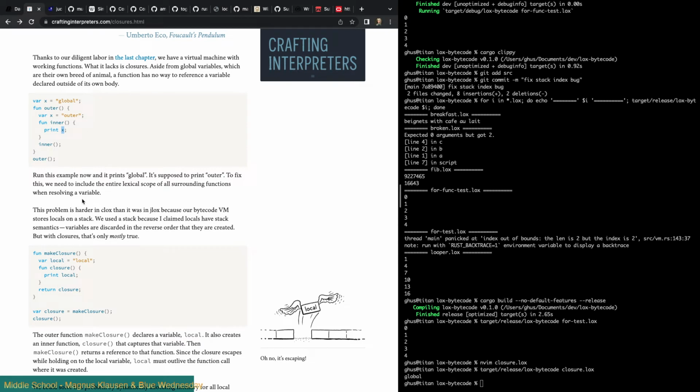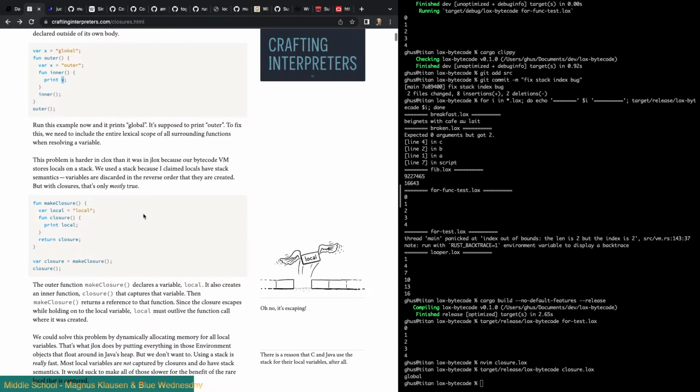That makes sense. To fix this, we need to include the entire lexical scope of all surrounding functions when resolving a variable. How hard is that? This problem is harder in CLOX than it was in JLOX because our bytecode VM stores locals on a stack. We used a stack because I claimed locals have stack semantics. Variables are discarded in the reverse order that they are created, but with closures that's only mostly true.